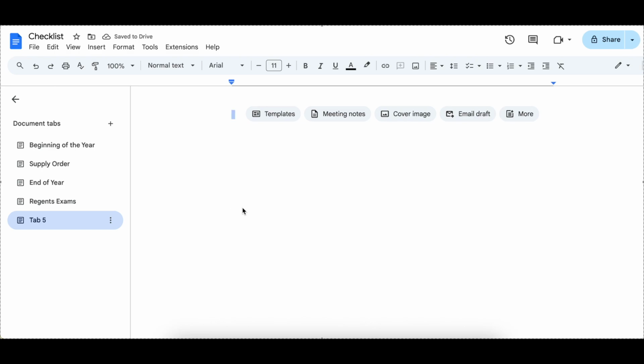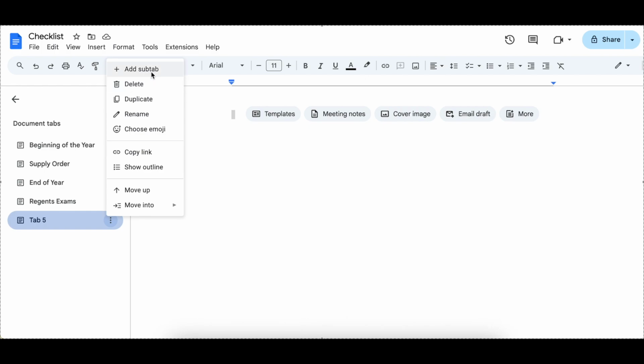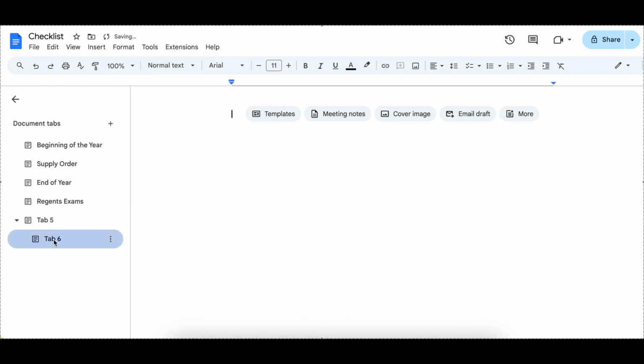If you think about how a page break would work in Google Docs or even Microsoft Word, it's just creating a fresh start for you in the document. But if you're using a page break, you're having to scroll to find it. And the tabs make it so you don't need to scroll. So once you get a tab there, you can go to the three dots and you could add a sub tab. So a tab within a tab.